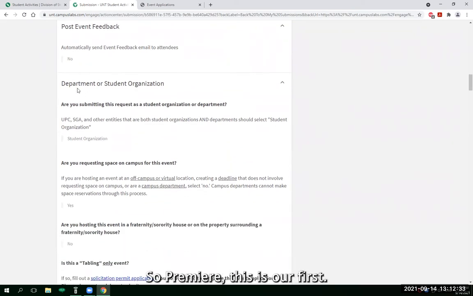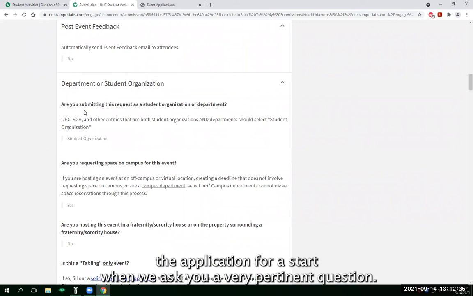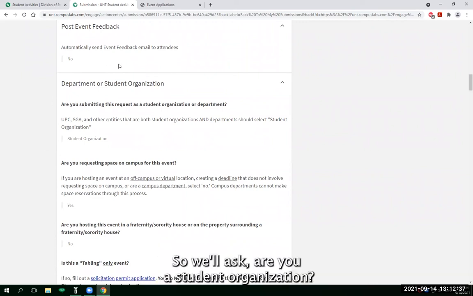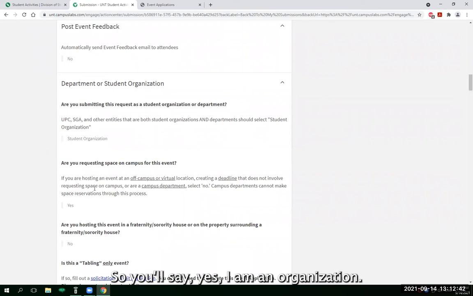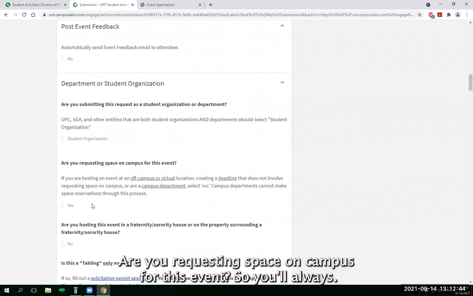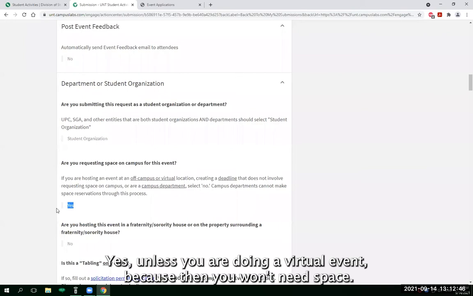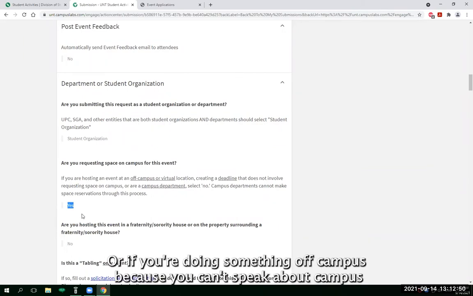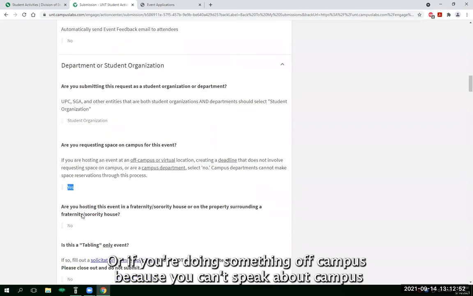So from here, this is where your event application will first start, when we ask you very pertinent questions. So we'll ask, are you a student organization? So you'll click, yes, I am a student organization. Are you requesting space on campus for this event? So you'll always click yes, unless you are doing a virtual event, because then you won't need space, or if you're doing something off campus, because we can't book spaces off campus, right?